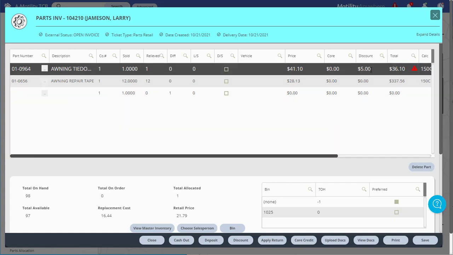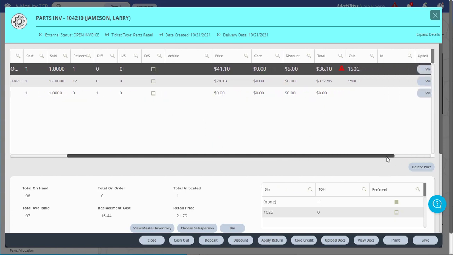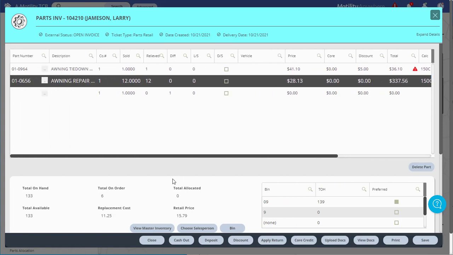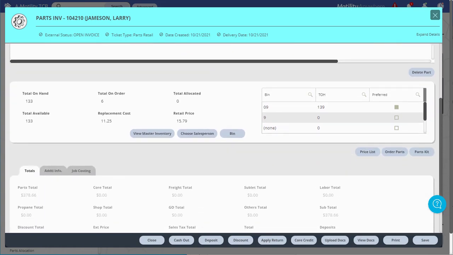To view upsell parts or substitutes, scroll to the right in the list of parts to access the buttons to view those. You can view information about the parts added to the invoice by clicking to highlight the part and scrolling down the page. View quantities on hand, on order, and available. Click to view the part's master inventory record by clicking the View Master Inventory button.